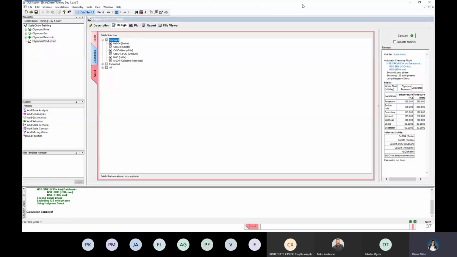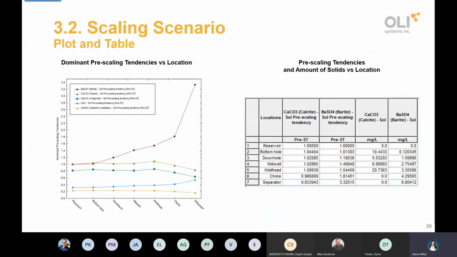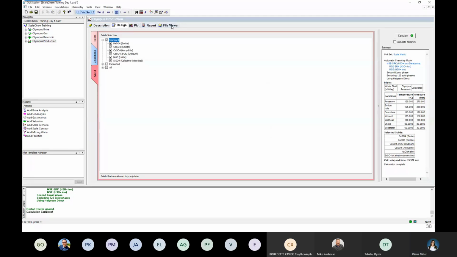Okay, so then the next step is to calculate. Press the calculate button. And next, how are we going to analyze the results? That would be using our plot and table capabilities that we have in the software. Perfect. So once the calculation is done, you'll see up here there are some tabs. Go to the plot tab.